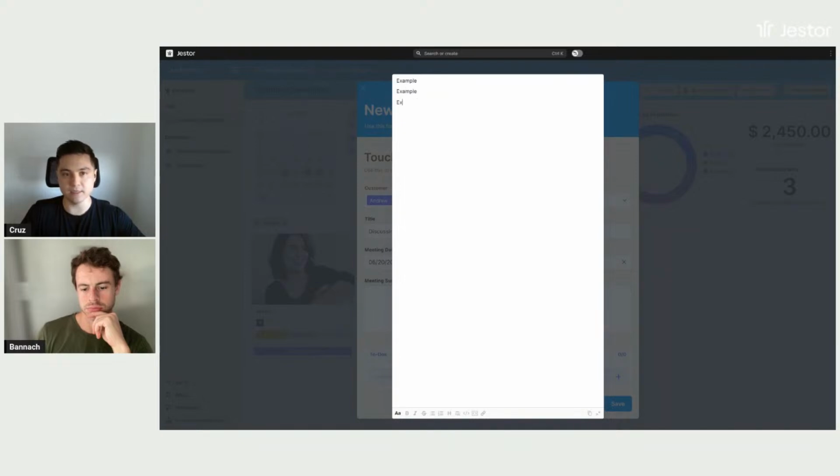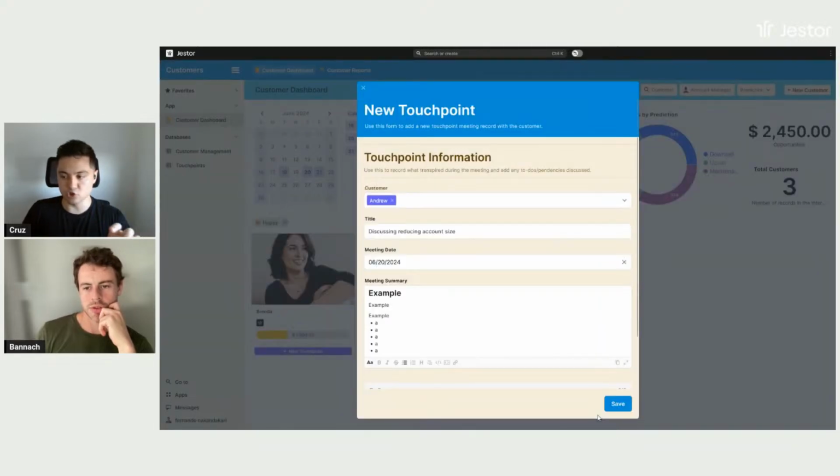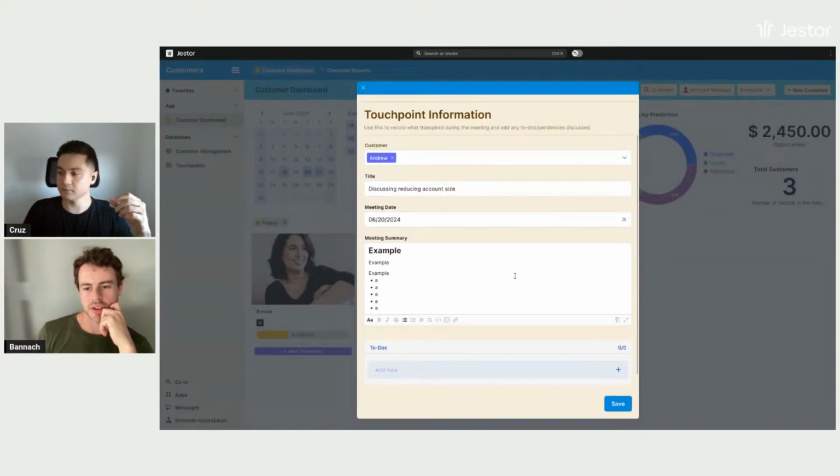For example, this is a rich text field, so I can have a header and format things, so I can have bullet list points. And I can also just copy and paste the transcription of your call with your client if you're using Zoom or something like this. You could also add a link for the Zoom meeting.